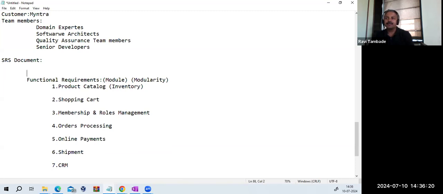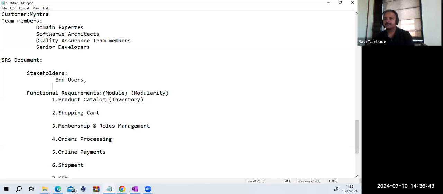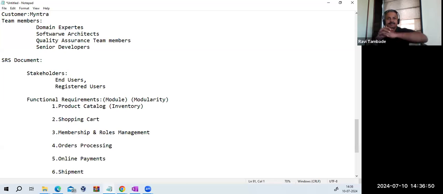If you want to create this document, first you need to identify who your stakeholders are. What is the meaning of stakeholders? Stakeholders means those people who are going to benefit from your system. So definitely I'll talk about end users, number one. Second, registered users.